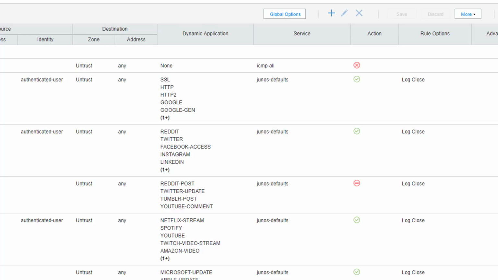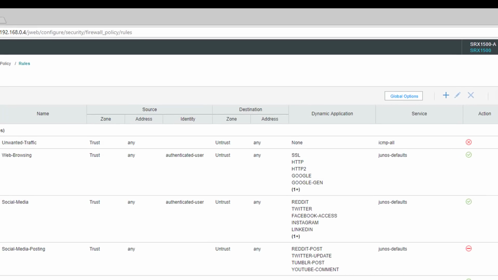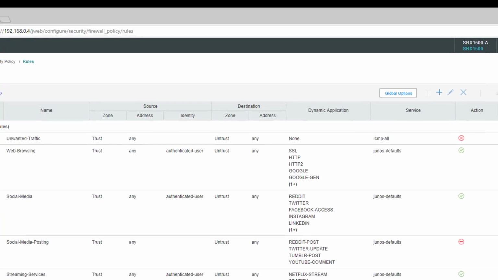It's important to note that the rules where the dynamic application field is set to none are matched first and are terminal. What this means is that any policies sharing the same 5-tuple plus identity, where a specific dynamic application is defined, will not be matched if it overlaps with a rule that includes none. We can see that rule number 1, aka unwanted traffic, includes none in the dynamic application column and matches against all ICMP traffic in the services column. This configuration will drop all ICMP traffic from trust to untrust without triggering any DPI.